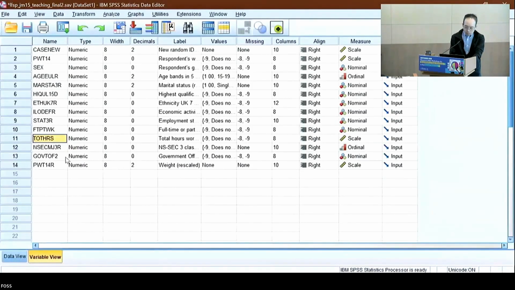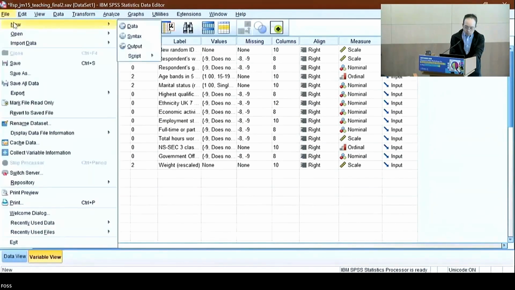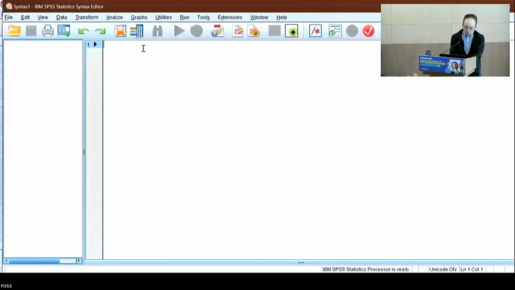To do this, go to the File tab at the top of the screen, hover over where it says New, and then click on Syntax. This will open a new syntax window. In previous examples in this module, we have used the descriptors command to generate descriptive statistics, which gives us the mean, minimum, maximum, and standard deviation. And you could type this in here if you wanted to.